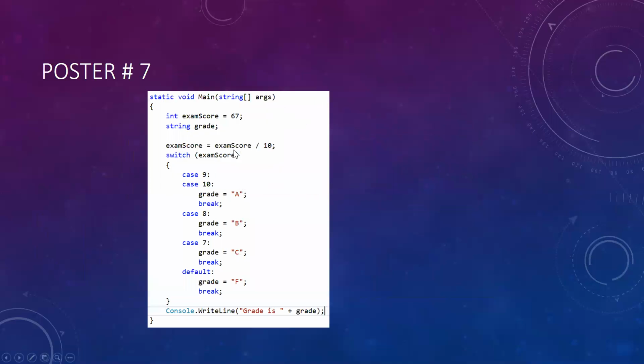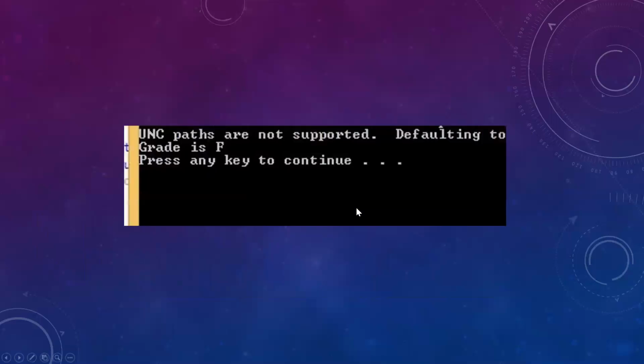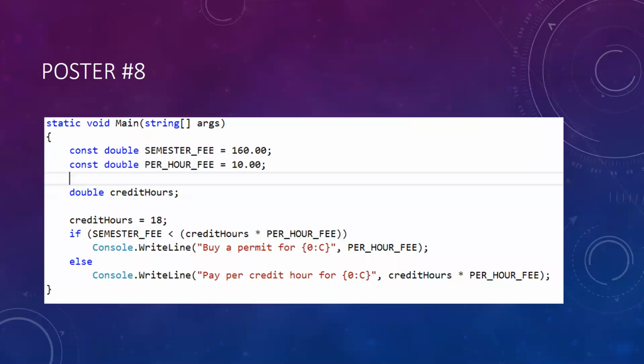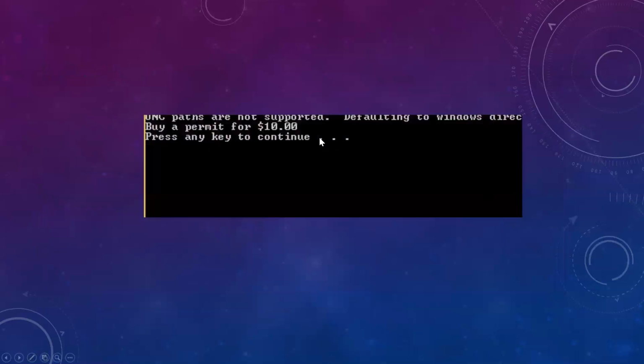Number 7. Okay, we're just going to look at the right answer. It is a switch case statement. We should see grade is F. Number 8. Notice we have some constant variables that we're using in our if statements. So look back over there later after we're done if it was confusing. Totally understandable. So we should get on number 8, buy a permit for $10.